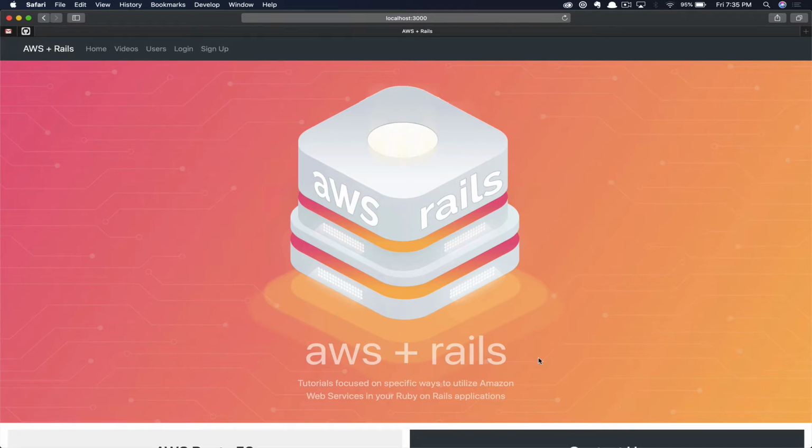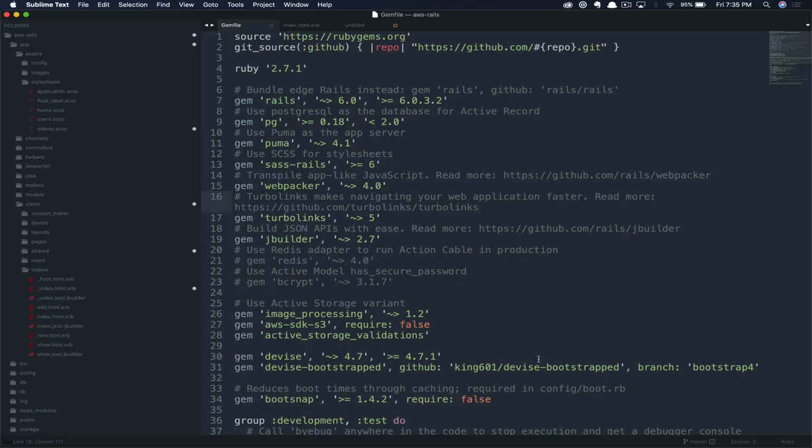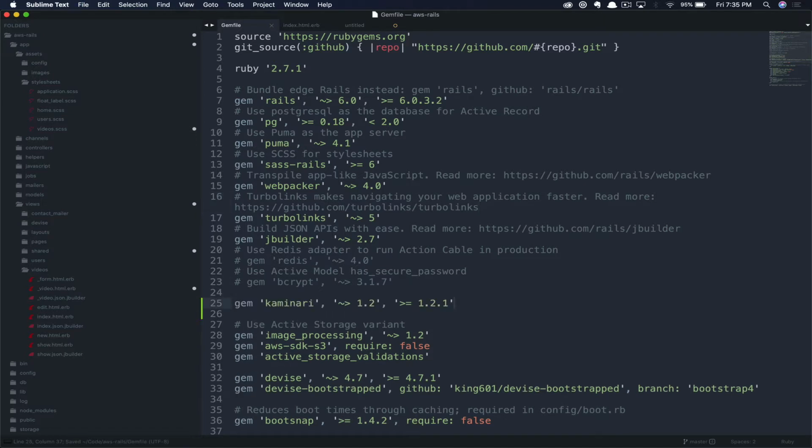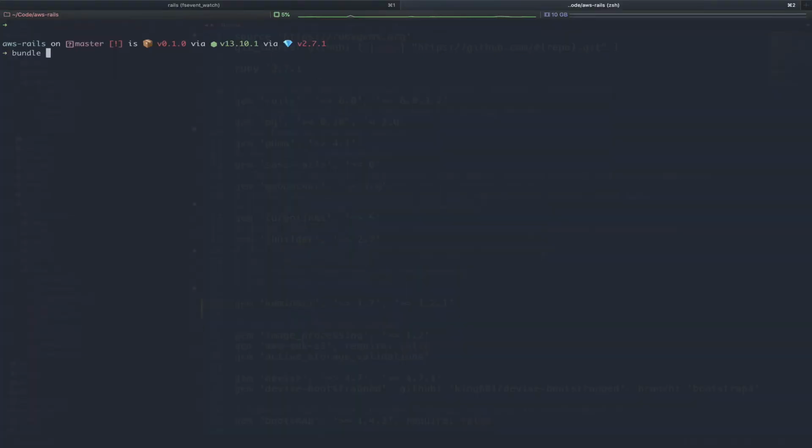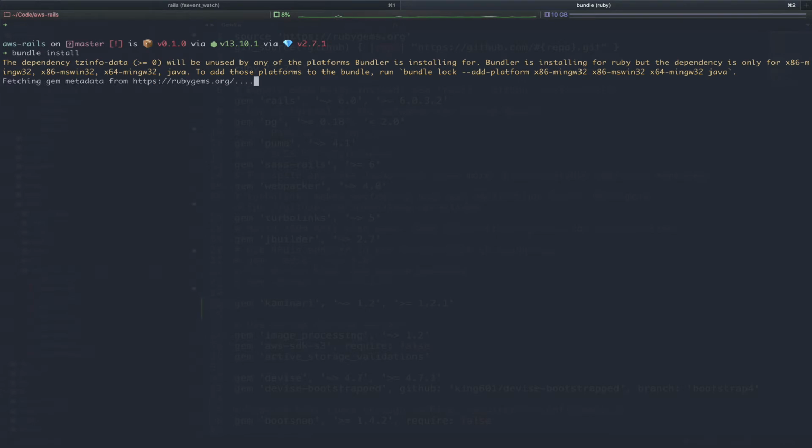So let's go ahead and jump to the application and we'll add Kaminari to the gem file. In the gem file, we can go ahead and enter down once and add in the Kaminari gem. We can switch over to the terminal now and bundle install to get our new gem pulled in.